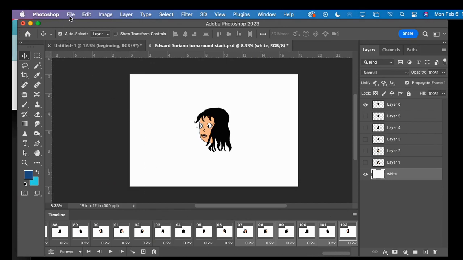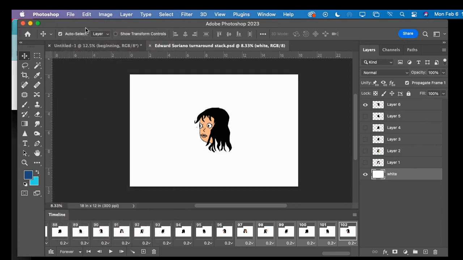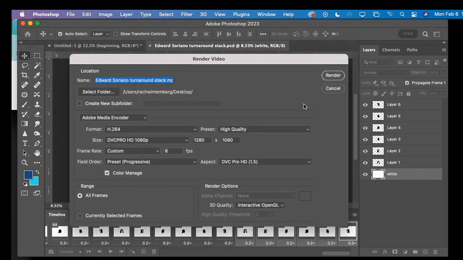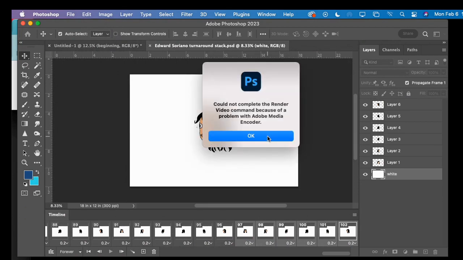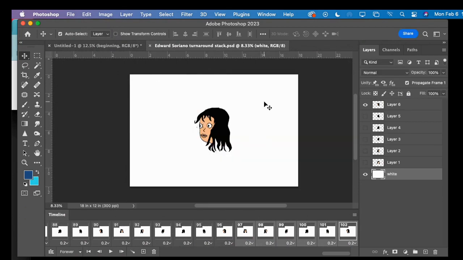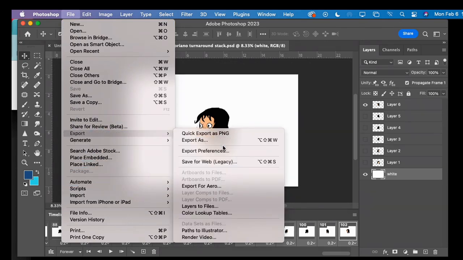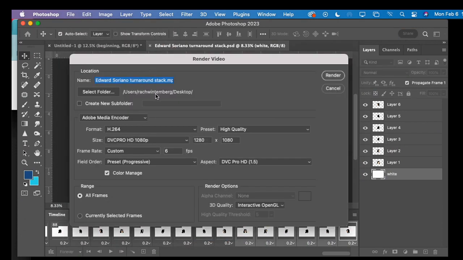So watch what happens. I'm going to hit save. It won't work if you don't hit save. It'll just save the old version. File, Export, Render Video. It's going to be called the same name, and it's going to replace the old one. Okay, so it's saying it can't complete it. Maybe I need to rename it. File, Export, Render Video.